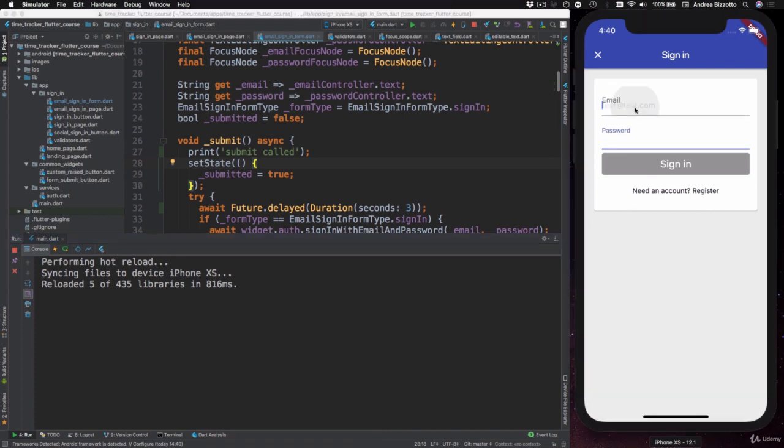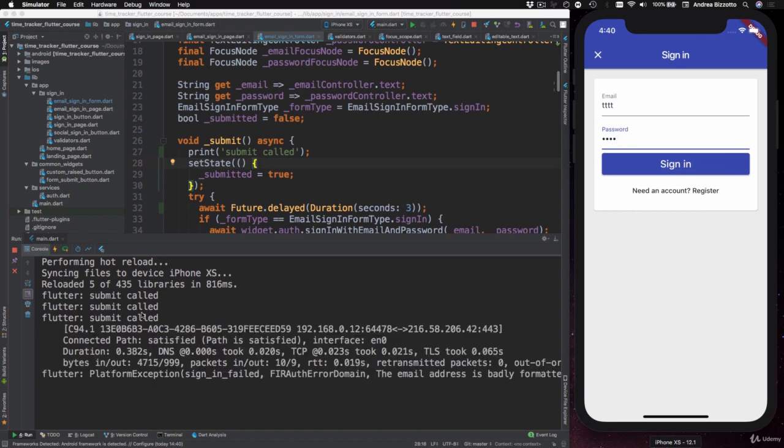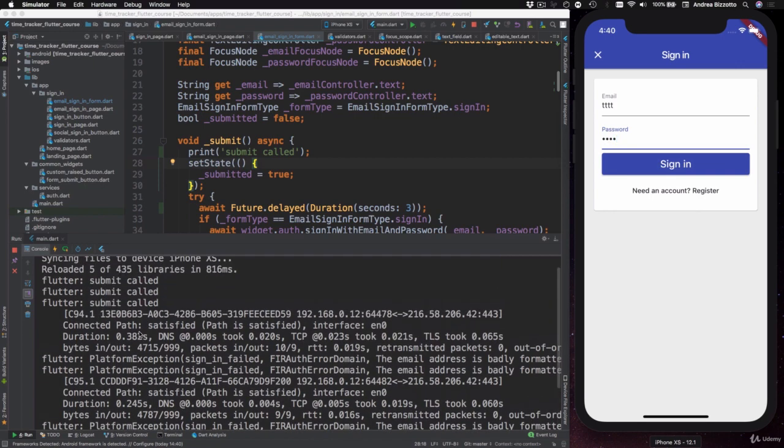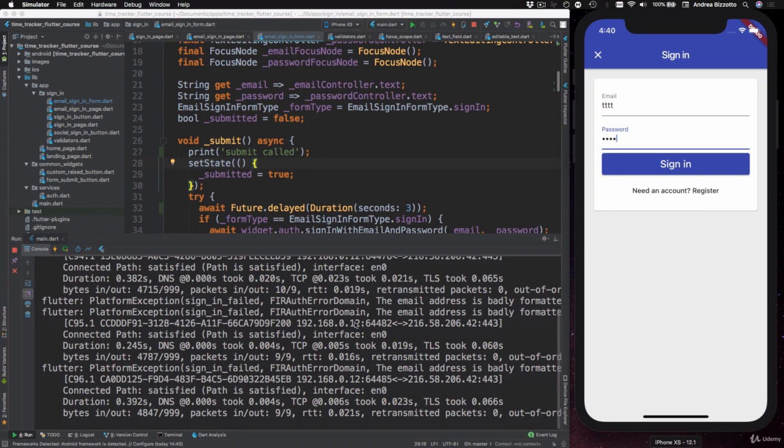So here I'm going to enter an invalid email and password, and then I'm going to press the sign in button 3 times. 1, 2, 3. So you can see that the calls have been added, and eventually I got 3 responses from Firebase, all telling me that the email address is badly formatted.